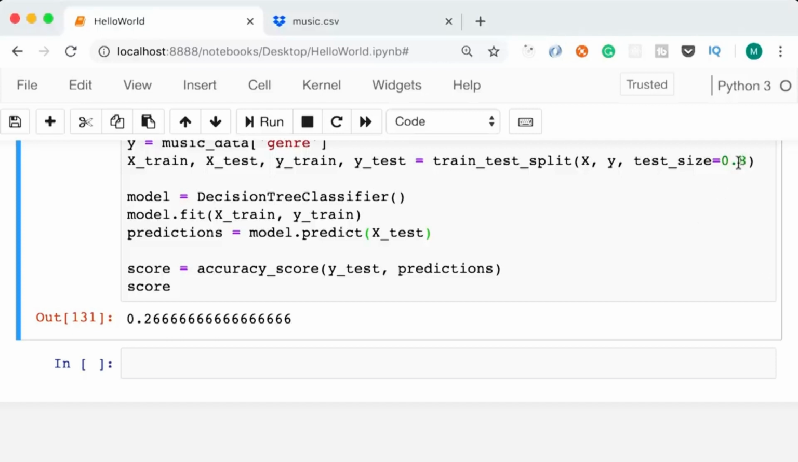Now, let's change this back to 0.2. Run this one more time. Okay, now the accuracy is 75%. Now it dropped to 50%. Again, the reason this is happening is because we don't have enough data.